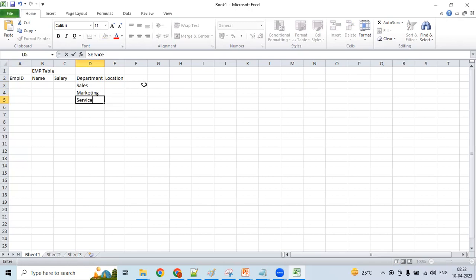In the sales department, some 7,000 employees are working. In marketing, 2,000 employees working. In service, 1,000 employees working. So the sales department will be repeated how many times? In this employee table, the word sales is repeated how many times? 7,000. Marketing, 2,000. Service, 1,000. So what is the solution?